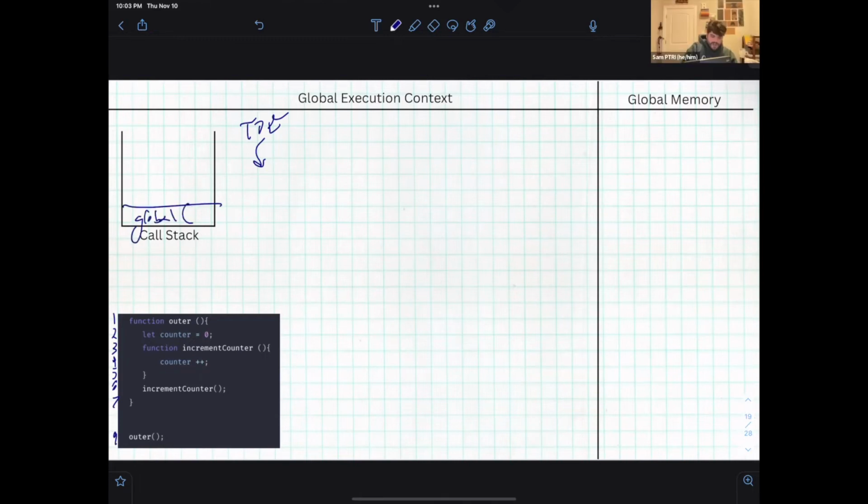Go ahead and start us out. What's happening in this first line? Okay, so we've shown global in the call stack. On the first line, we are going to be declaring a function label outer in global memory, whose value is just its function definition, so the F box. Excellent.